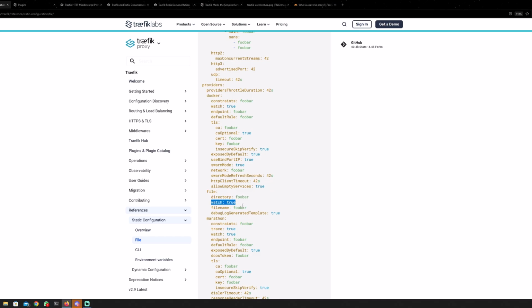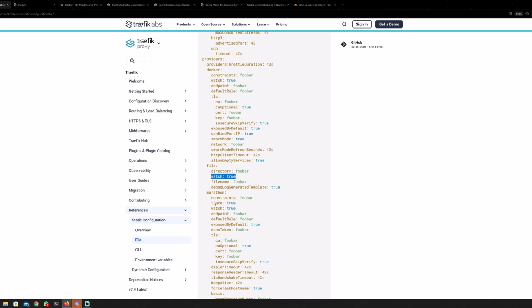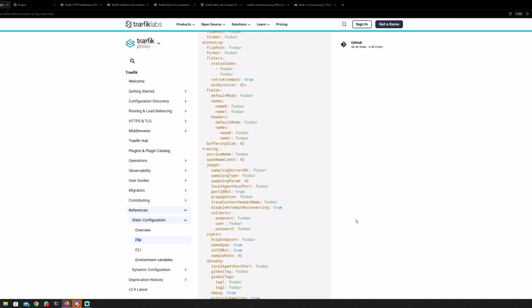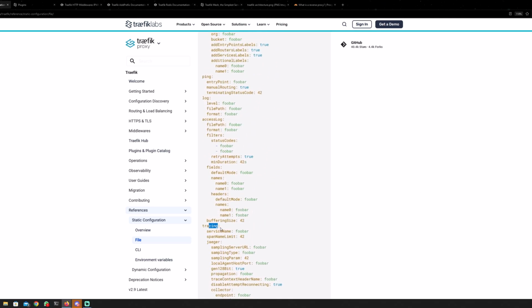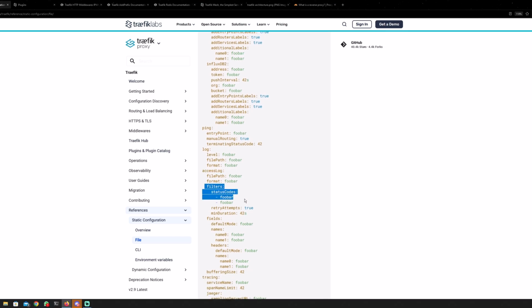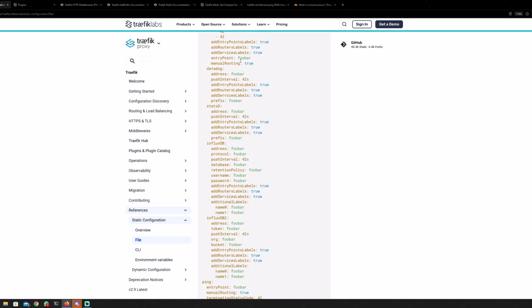Should we watch the directory using fsnotify, setting up the providers, and then access logs, tracing, observability: how the logs are going to look like, what's the level, the file path of the logs, what's the format, is it JSON, is it something else. Access logs log every detail when Traefik gets any request, and we can add filters on the logs itself. So this is how we configure Traefik.